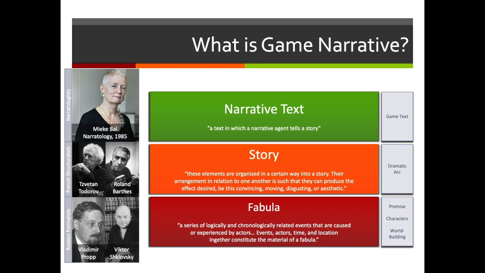If we think about how these map across to the game space, the fabula is the premise of the game, the characters, all the world building elements. The story is the dramatic arc, and the narrative text becomes the game text itself, with all the rules about how we build mechanics and dynamics to make meaningful play.